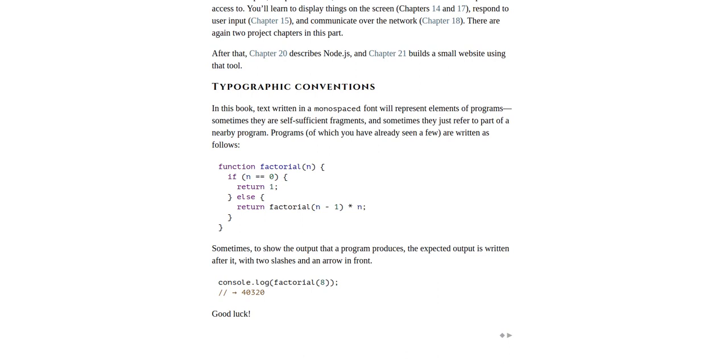Typographic conventions. In this book, text written in a monospaced font will represent elements of programs. Sometimes they are self-sufficient fragments, and sometimes they just refer to part of a nearby program. Programs, of which you have already seen a few, are written as follows. Function factorial n, if n equals 0, return 1. Else, return factorial n minus 1 times n.